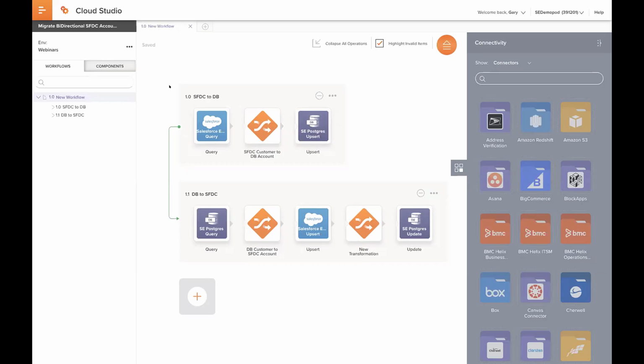Now, you see that these operations are chained together. So once this operation completes, we will kick off the next one. And if you are looking deeply at these tiles, you'll notice that we are going one way, Salesforce to database in the first operation, and then we are returning that data from database to Salesforce. So again, a bidirectional flow.